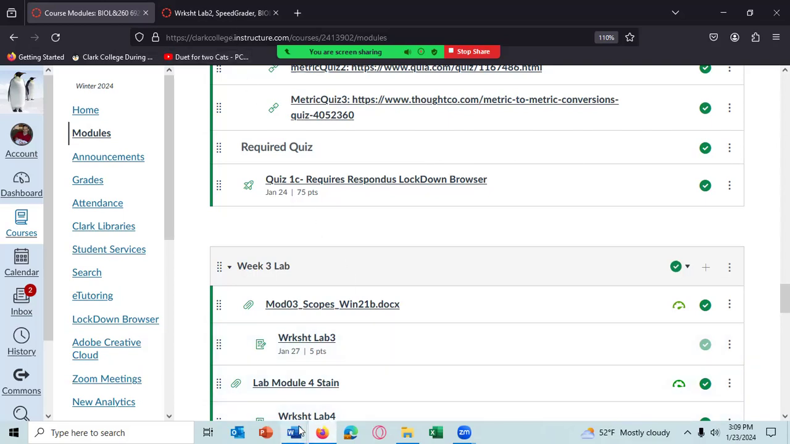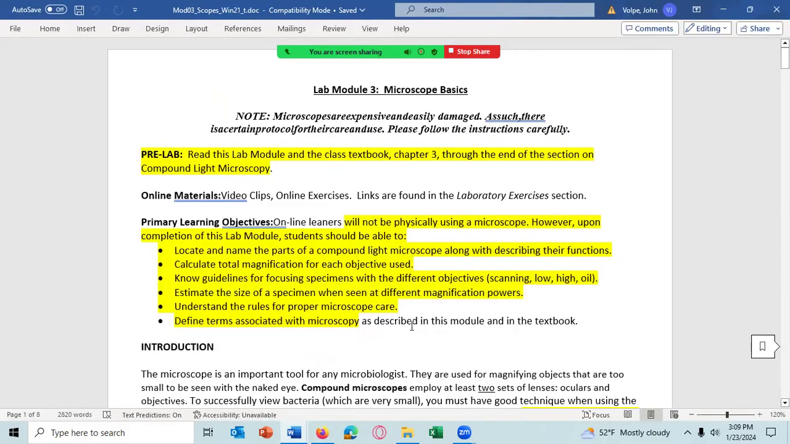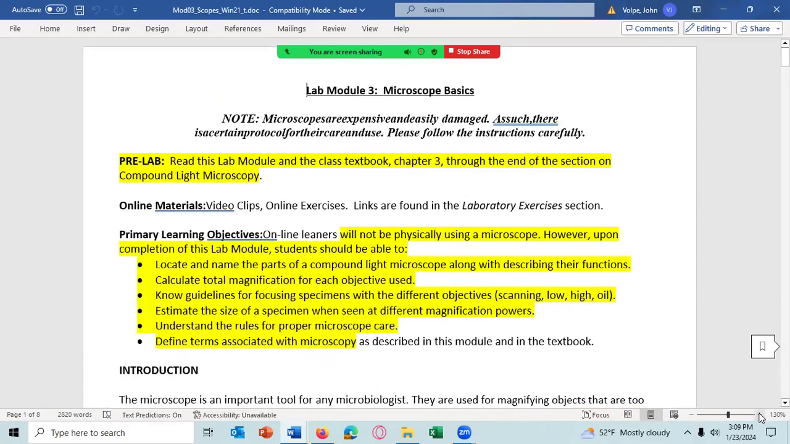Let's see, where were we? All right, so the objectives for this lab, you will not be physically using a microscope. However, we do have a virtual microscope for you to use online. Upon completion of this lab module, you should be able to locate and name the parts of a compound light microscope, along with describing their functions. Two, be able to calculate the total magnification for each objective used. Three, know the guidelines for focusing specimens with different objectives.